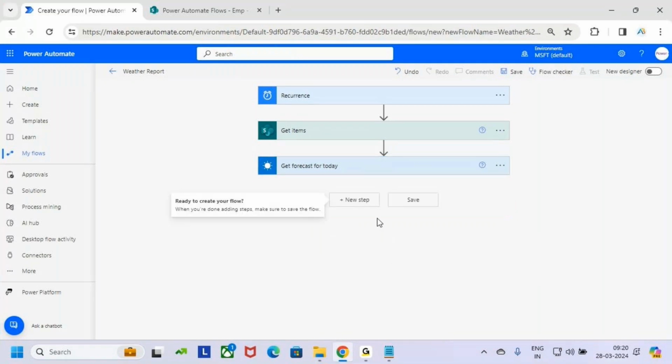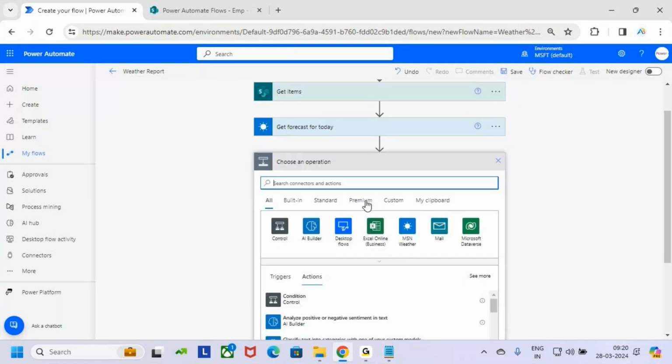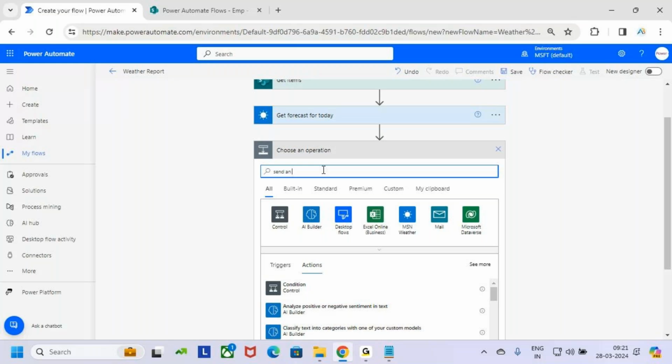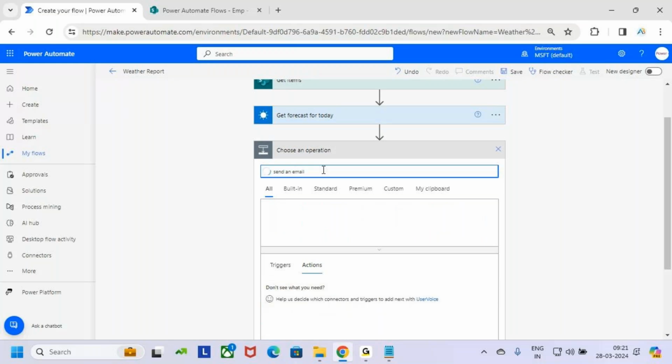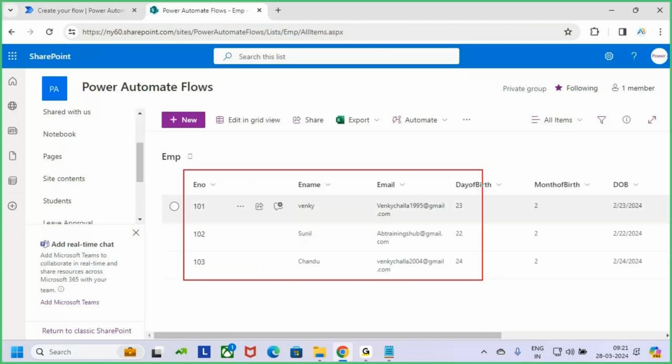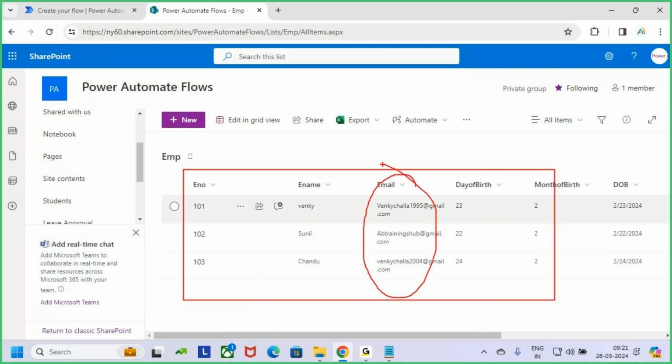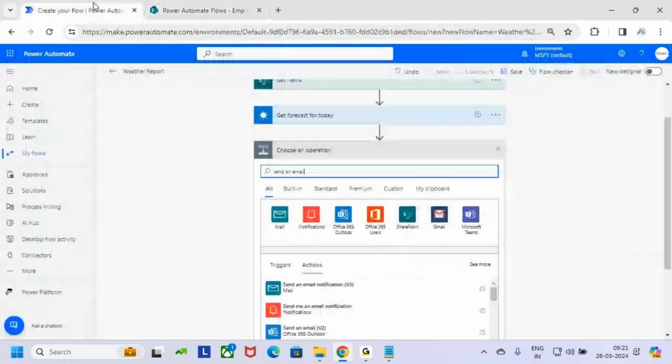Now once after getting today's forecast, next I want to send an email to the employee. Once after getting the forecast, go to the new step. Send an email to whom? Whoever the employees are in the SharePoint list. For all the employees, I want to take that employee's email and send the weather report.